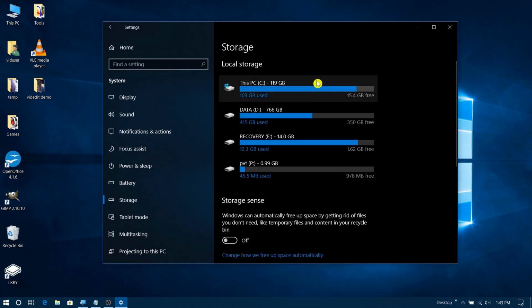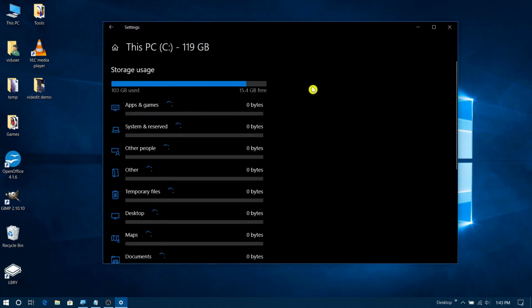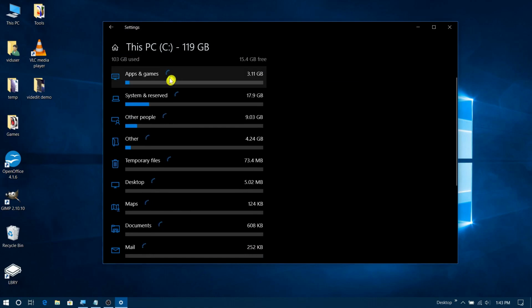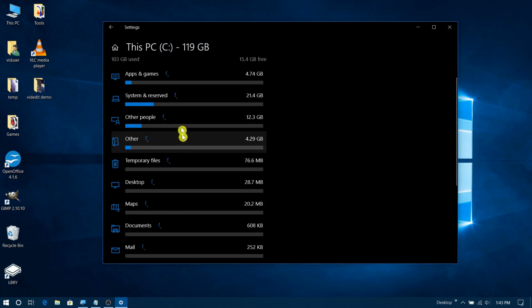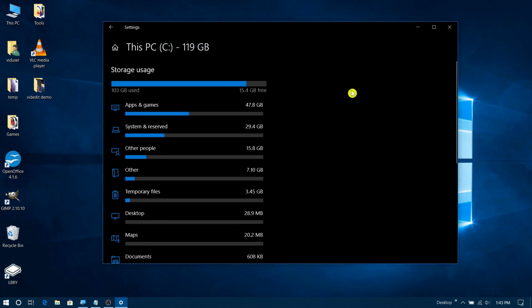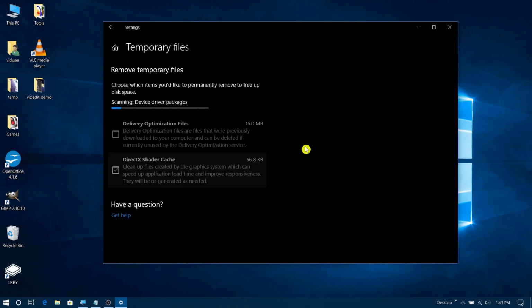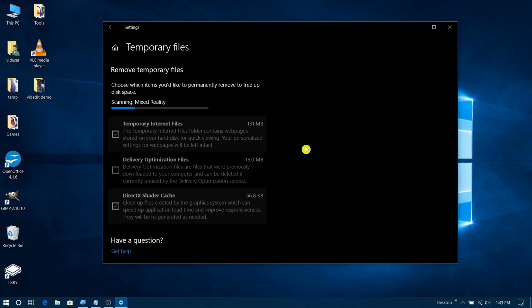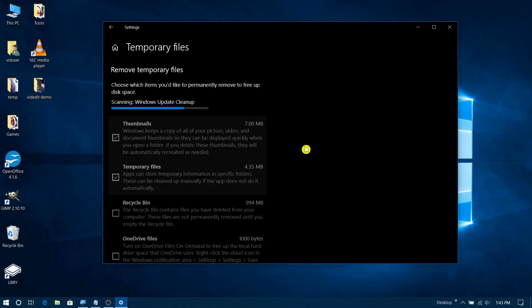When you open Storage Sense, you'll see a list of available drives. I'm primarily concerned with my C drive. When you click on a drive, you'll see how much space each item is using on the drive. This may take a moment to refresh depending on the amount of files you have on the drive. I'm concerned with temporary files, so let's go in there. You'll see Windows calculating each item in the temporary files. Once it's done, you can select which items you would like to delete.